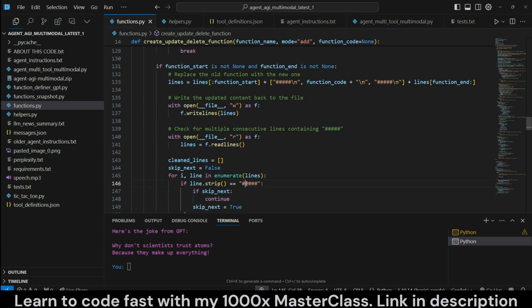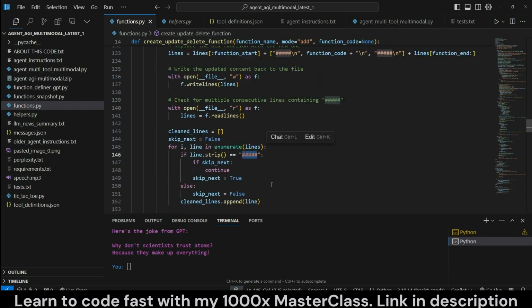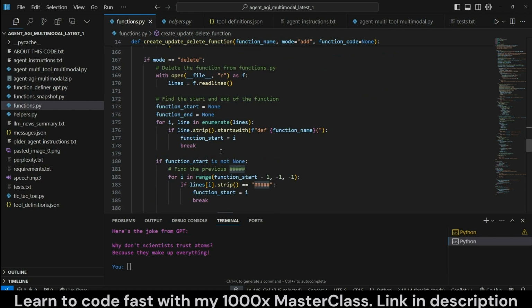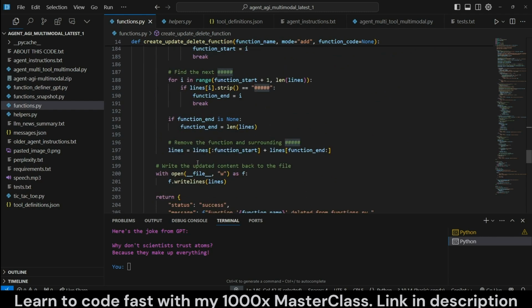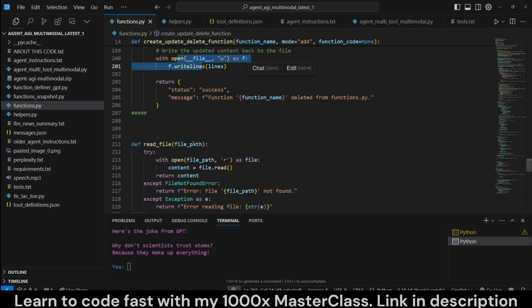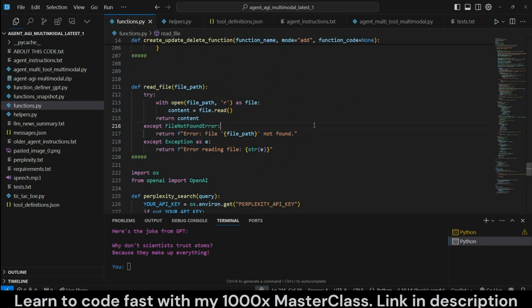Like we remove the ending 5 hashtags and keep the beginning one, for example. And if it's the mode delete, we pretty much do the same thing, but instead this time we just remove it and then we write the file back in. And the rest of the functions are the ones that we have created while we were using.